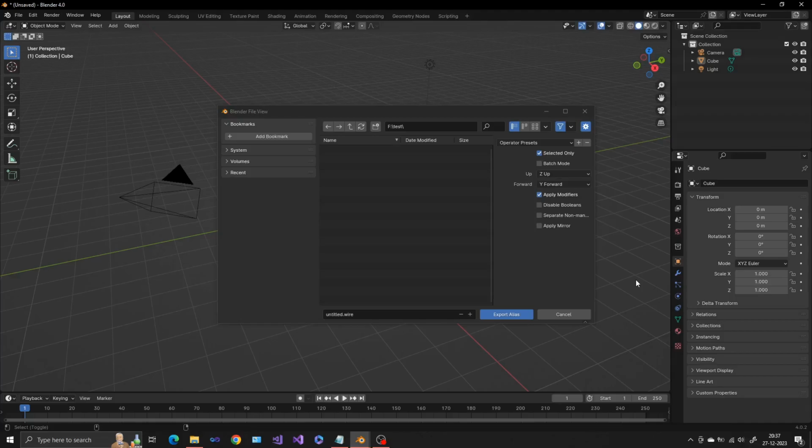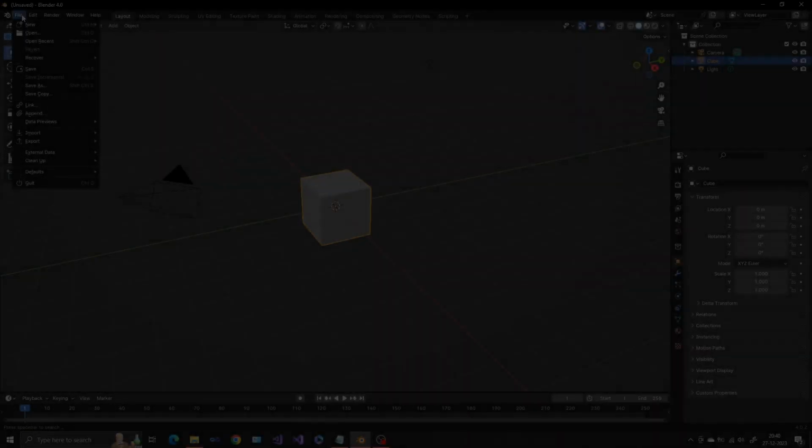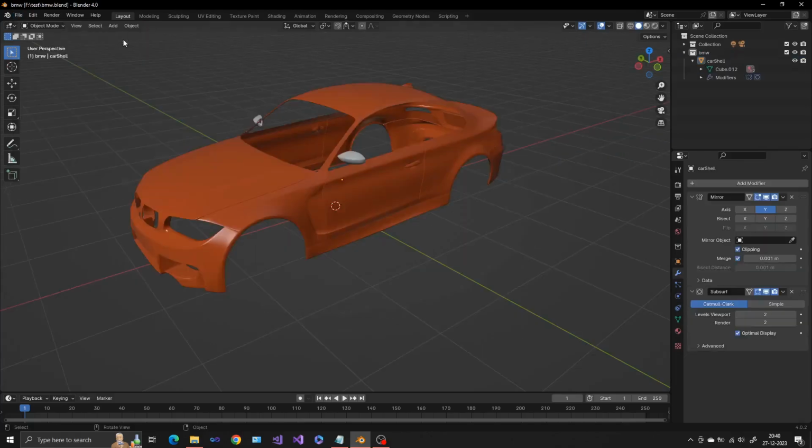Let's see how we can transfer data to Alias, both as subdivision and as mesh. Let's use the sample BMW car as an example. As you can see, there is only one mesh in the file. If the subdivision modifier is either applied or removed, the resultant object will be transferred as an Alias mesh. Let's apply the subdivision modifier and click on File, Export, Export Alias.